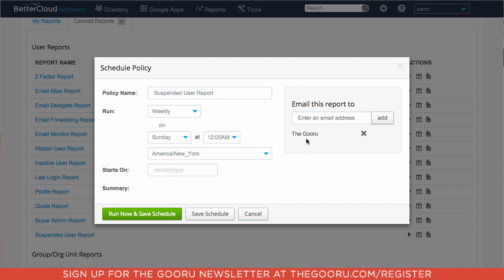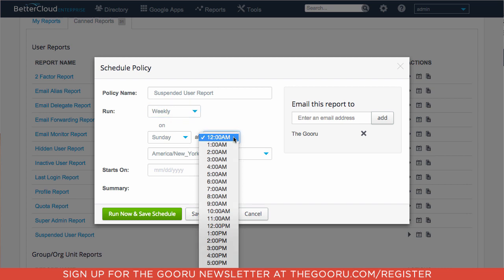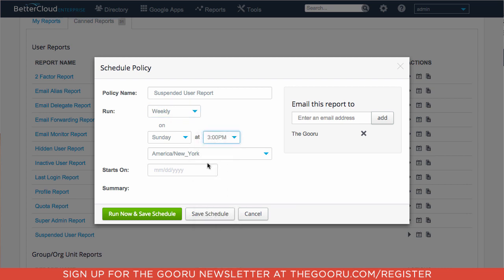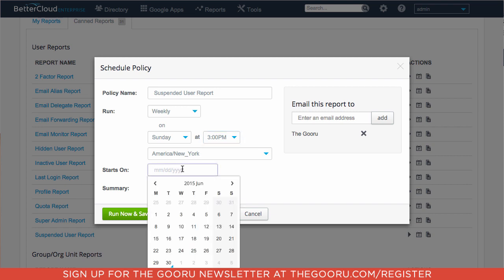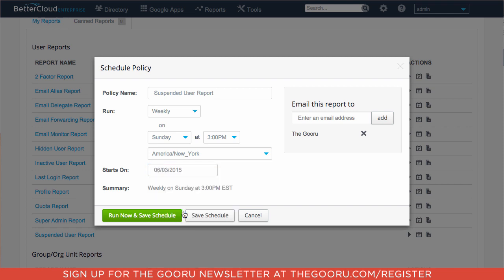So as you can see, our email address is already here in the Email This Report To section, but you can add another recipient if you'd like. We can set this from weekly to daily, monthly, or every 3 months. And we can set what time of week it will send at, so Sunday, and we will change this to 3 p.m. You can set your time zone, and you can set which date this report will start sending to you. So we will say the 3rd.